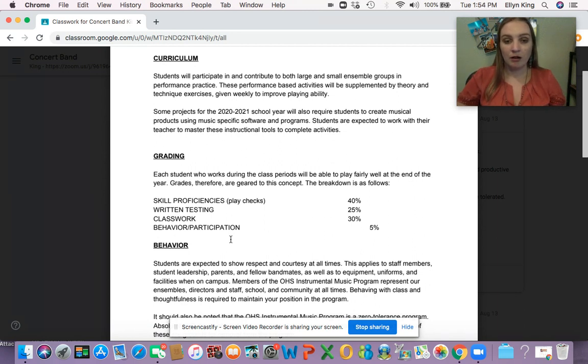Students are graded on the following 4 categories. There's skills proficiencies, which are playing checks. Those are any playing assignments that I give them through Smart Music or otherwise. Written testing, I will occasionally give a couple written tests. I know the kids hate me for it, but it is really useful to assess some of the more theoretical knowledge that we cover in this class, like the structures of music, such as scales, the different rhythms that you need to play music, etc.